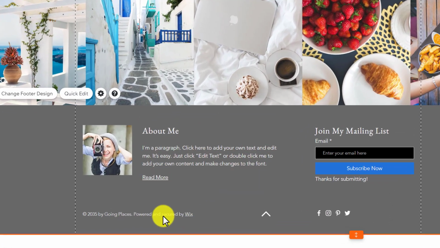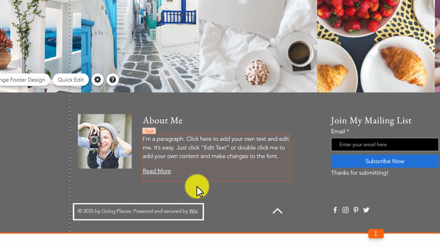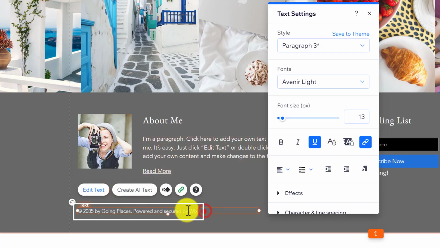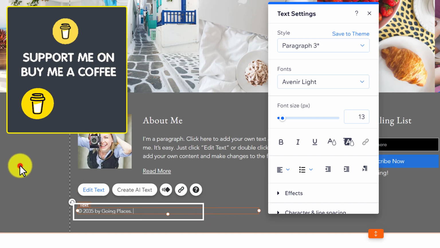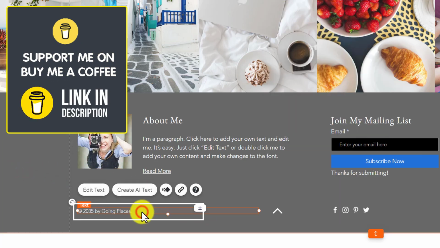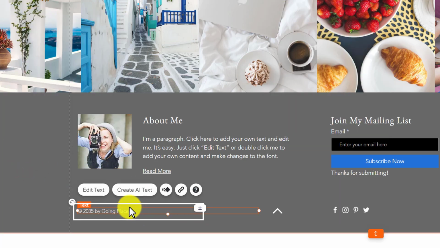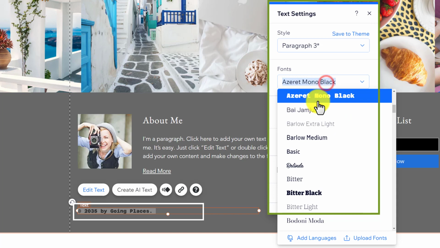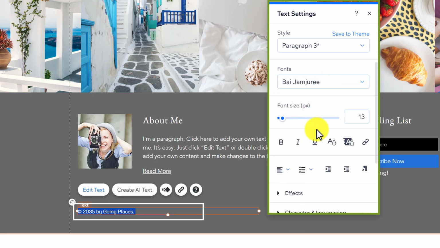At first we are going to remove "Powered by Wix" from here. So we are going to select it, edit the text and then remove it. We can also add our own custom text here, and also we can change its style. Just click on edit text. We can change its font from here, and also we can change its font color and font size.